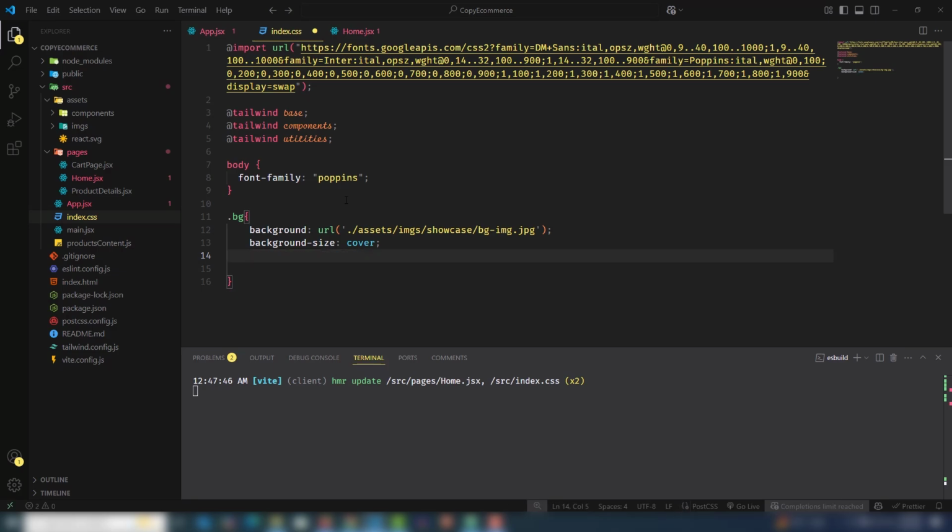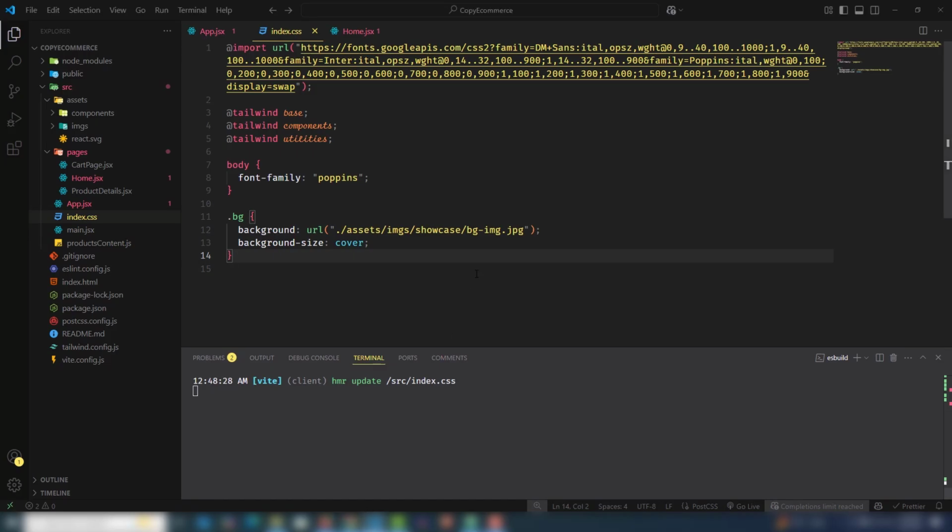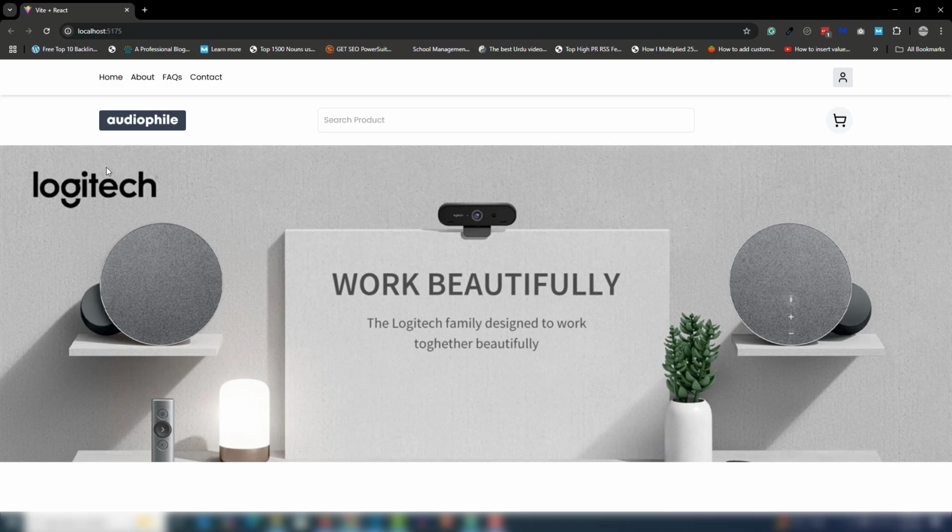I don't need to use the position relative. I use that, and okay, I can't see the image. Background size, URL, background. Okay, I need to assign the height. So once I assign the height, it should be displayed at 70vh, and I'm going to save the file. Right guys, this is the image that I need to display as a showcase image.